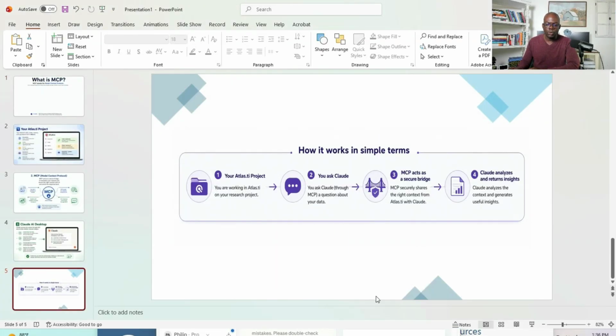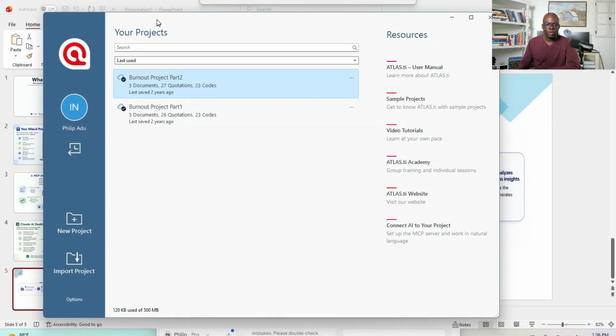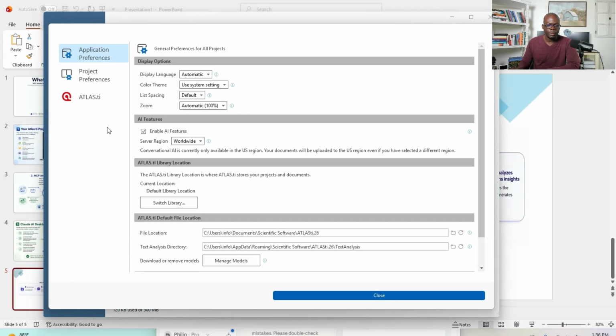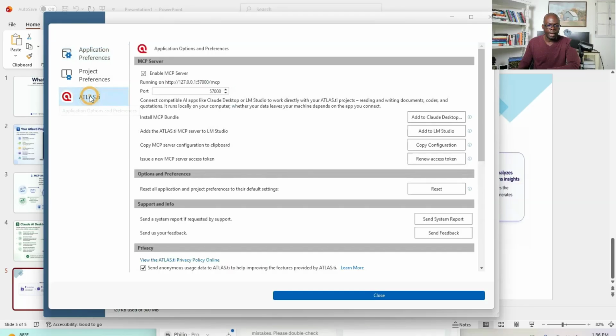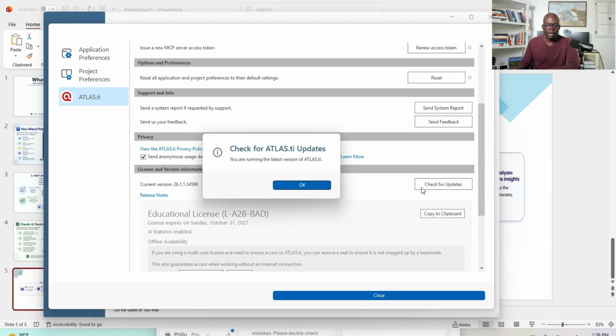So let's go to Atlas.ti, and I'm going to show you how I was able to connect my Atlas.ti to Claude. First of all, you have to have the current version of Atlas.ti. If you open Atlas.ti and go to options, and then click here on Atlas.ti, you see this place, check for updates, right? You can click here and make sure that your Atlas.ti is up to date.